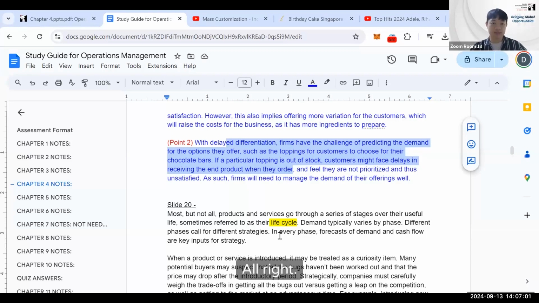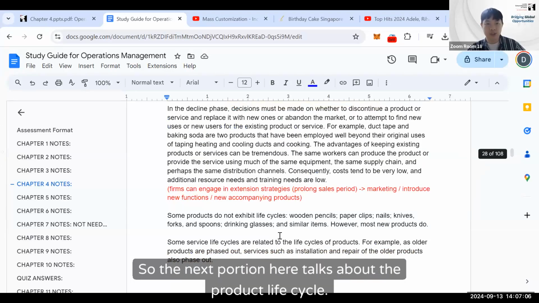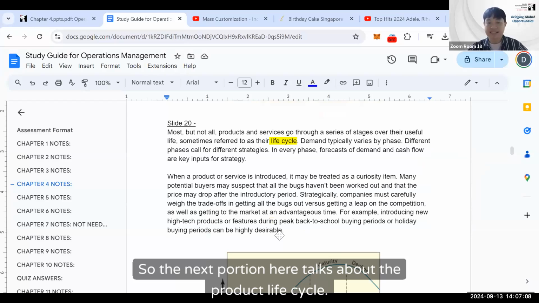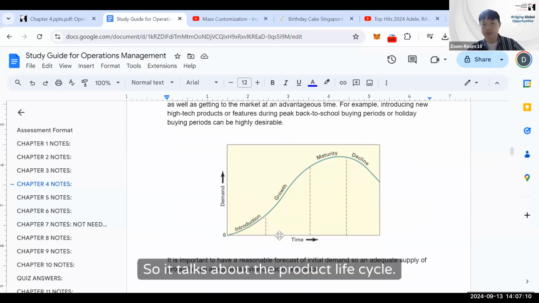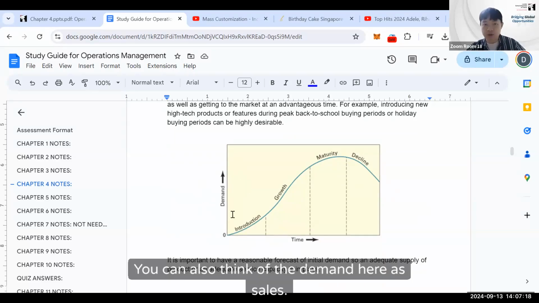Okay. All right, next part. The next portion here, last portion, talks about the product life cycle. Generally, products will go through these different stages. We plot the demand. You can also think of the demand here as sales. So we plot the demand or sales against time.